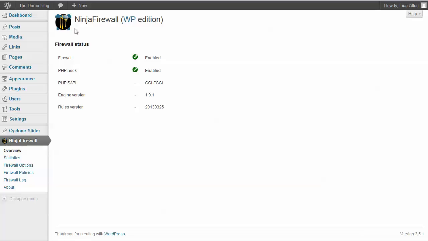Now, once you have it installed, you can see that we've got an overview, and it tells you whether the firewall is enabled and whether the PHP hook, which it installed to make it so that it intercepts all the requests to PHP, is there. And you can see in my case it is. It tells you how your PHP is running and which version of the plugin.